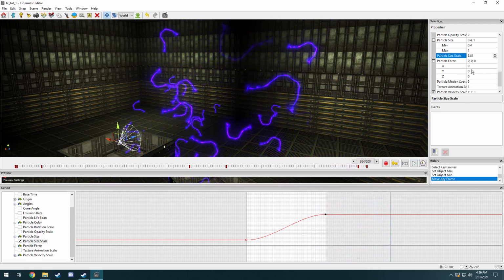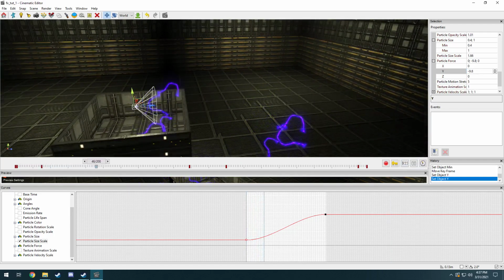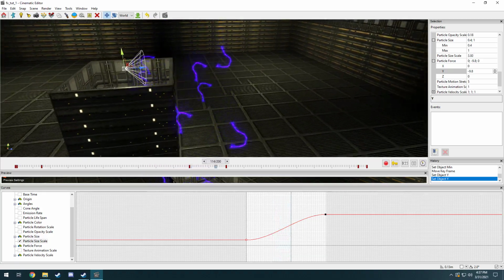Alright. And then, of course, there's the particle force. So let's go ahead and apply, what did I say earlier, 9.8? A little bit of gravity. Oh, that's the opposite direction. So that's going up because it's a positive value. So we're going to do negative 9.8. Now it's going to act a little bit more like gravity. So they are just chucking out of the bin there. You're going to see them.